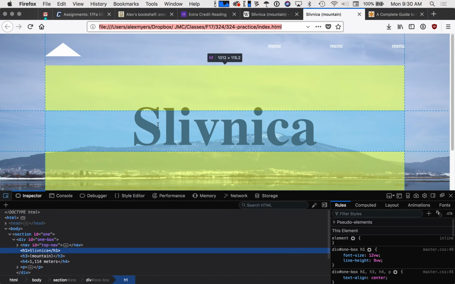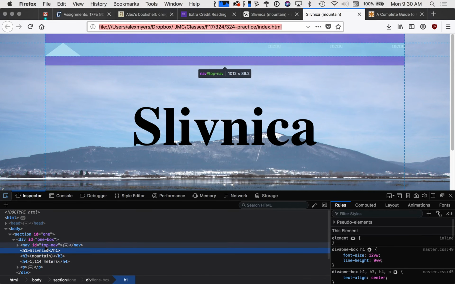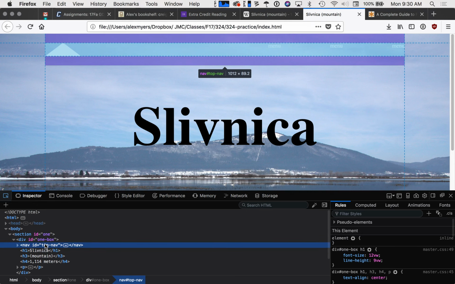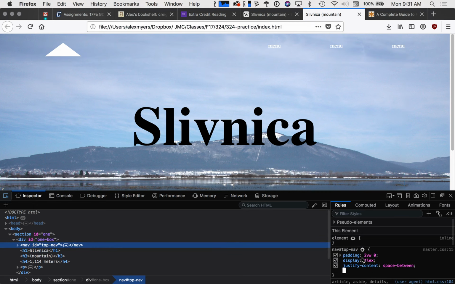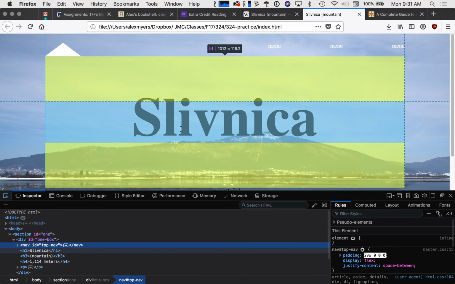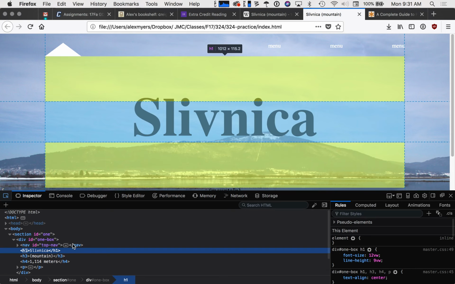This I'm okay with right now. I'm not super happy with it, but I'm okay with it for now. I wonder if it's that padding. You know, I think it's that padding on the bottom of the nav. Let's take that padding off really quick and see if that fixes it. 0, 0. Yep, I bet you that fixed it. Nope, didn't fix it.